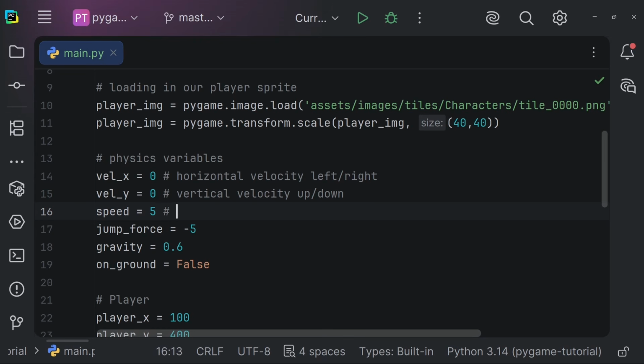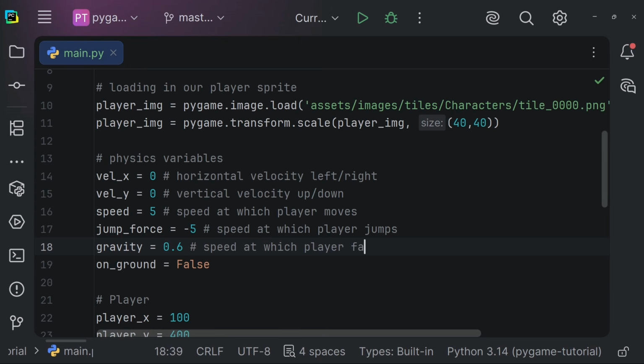So this is the speed at which player moves. This is the speed at which player jumps, so goes upwards. This is the speed at which player falls. And this is checking if player is on a platform. So if the player is mid-air or on a platform.